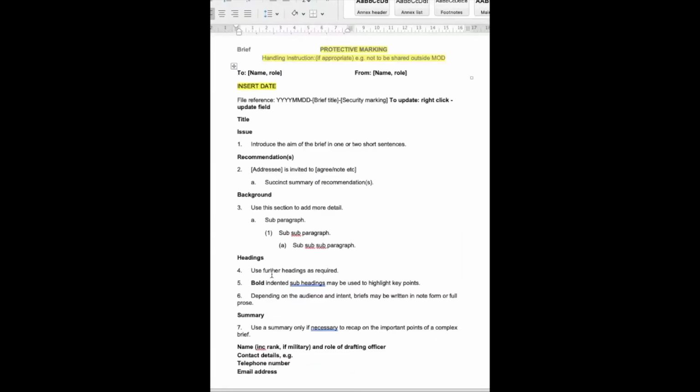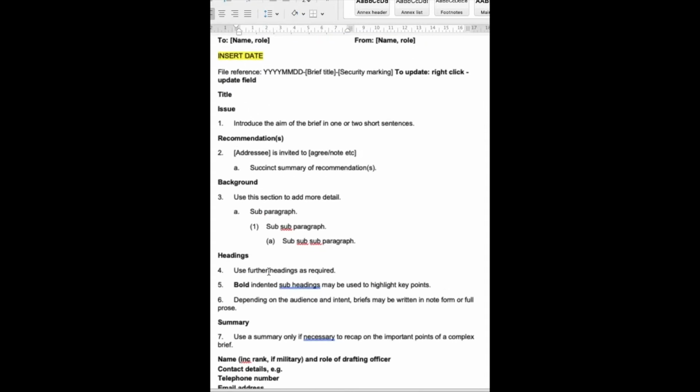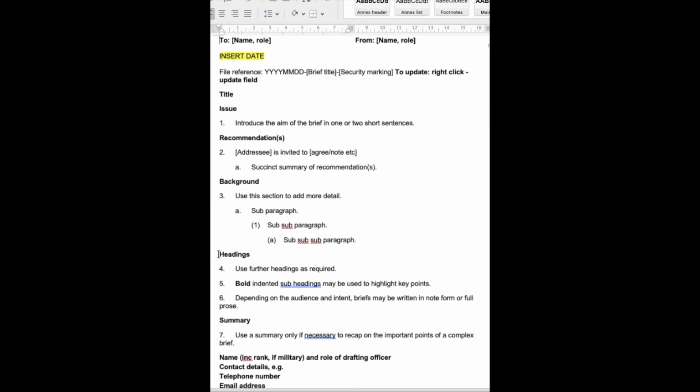With the 2019 version of JSP 101, there are several templates for you to follow. This has also caused confusion. Let's look at the template for a brief. Here we can see a section entitled Headings. This is designed to explain to the reader about types of headings in the document. It should not be included in the template.